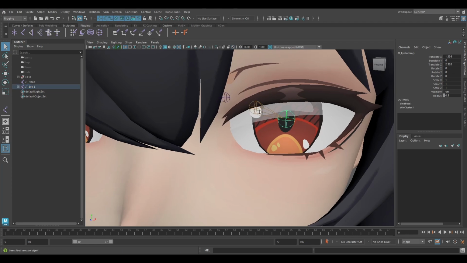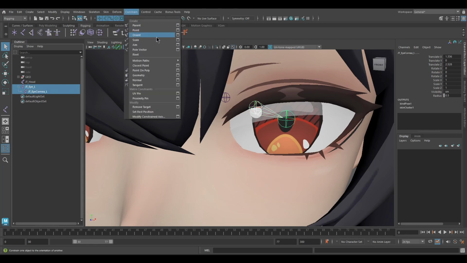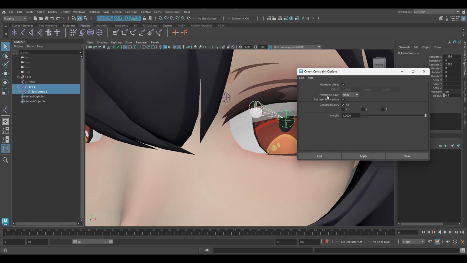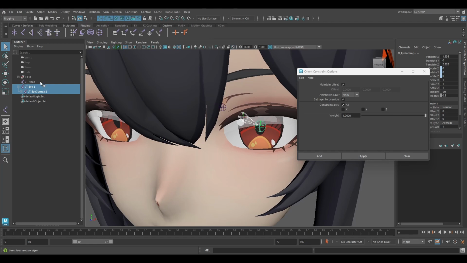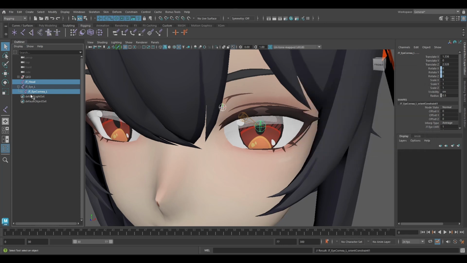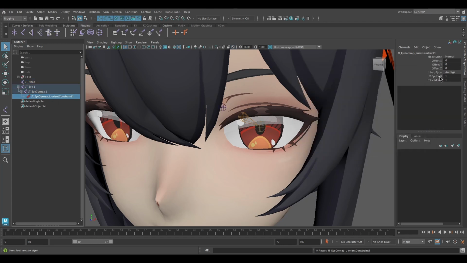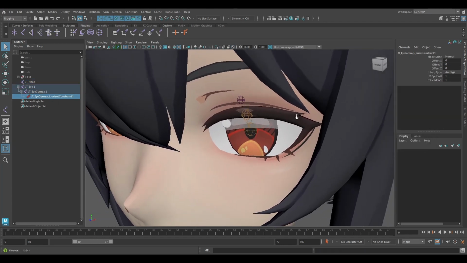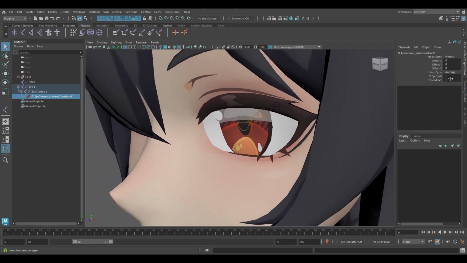Select the eye joint and the eye cornea, add constraint orient, check the maintain offset and hit apply. Then select the head and the eye cornea and hit apply again. In here we have two constraints. Set the eye to 0.2 and the head to 0.8.